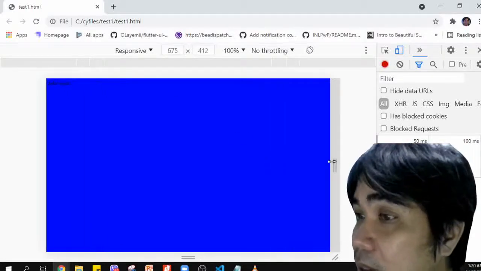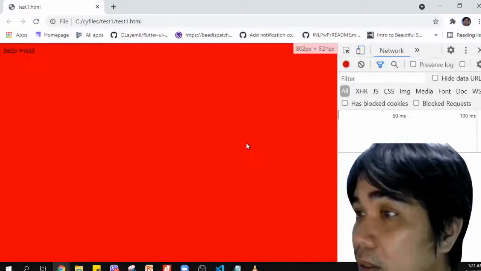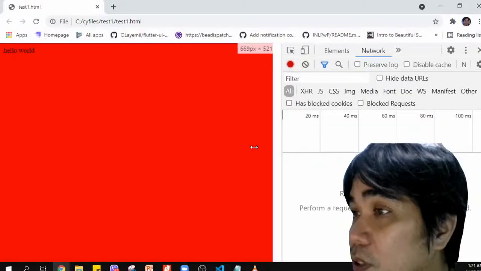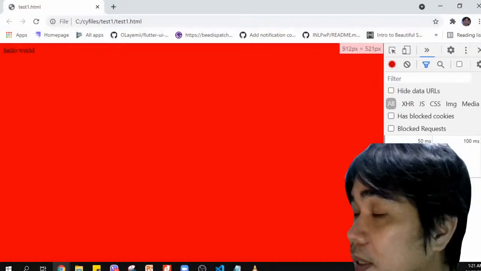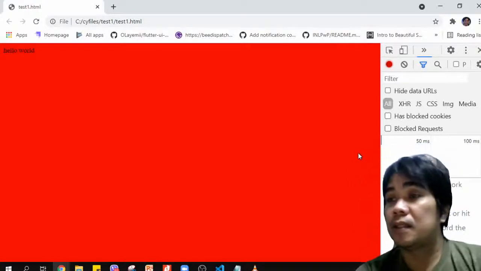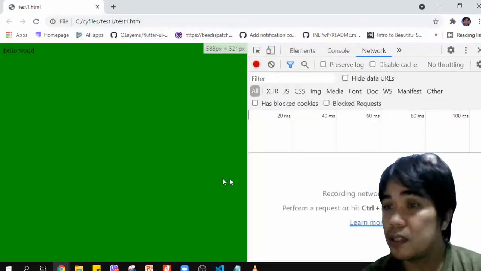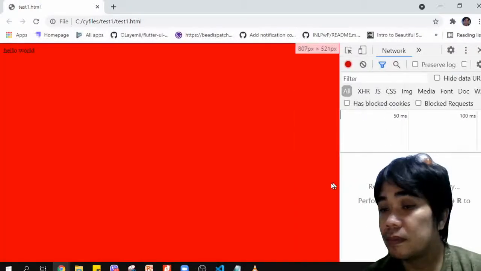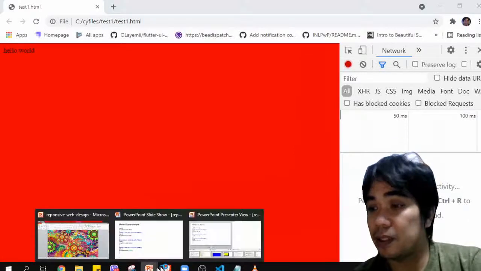Okay, sorry. So we will try this one. When I change the screen resolution or the screen width, with just one HTML file, it changes the color of your background. Okay, let's go back to our discussion.